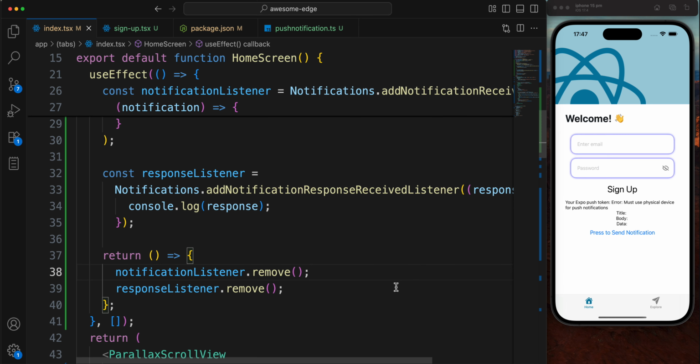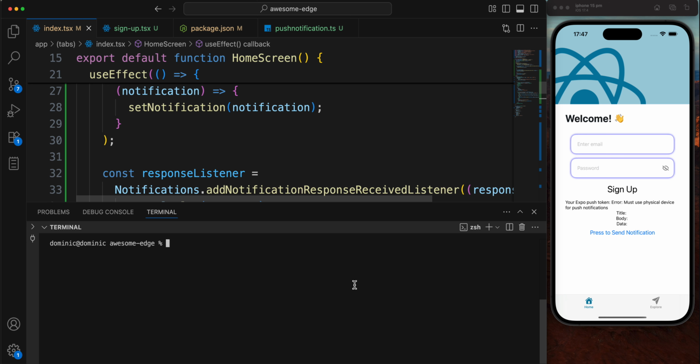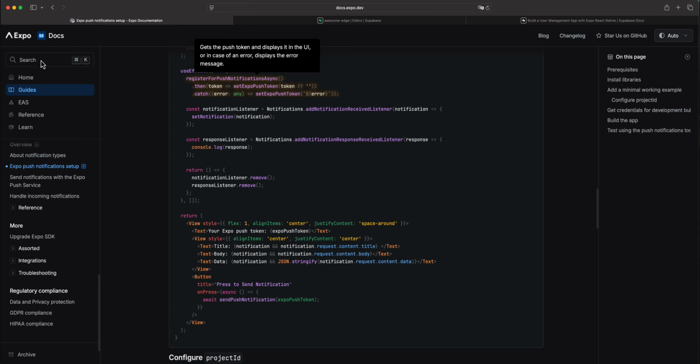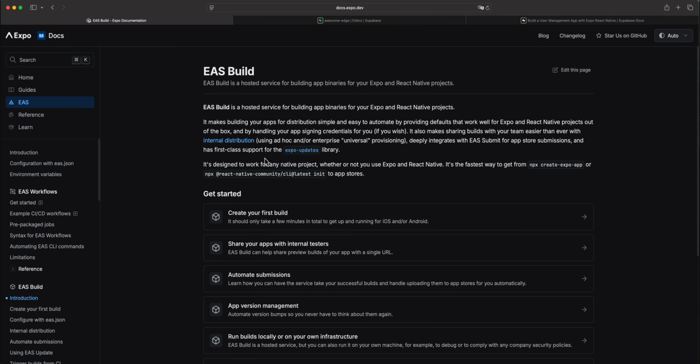So to start, I'm going to stop the development server, clear the terminal, and then we're going to run a build. Now, how do we run this build? Let's go to the Expo dev docs and see. You can search for EAS build right here. There are various ways to run a development build, but the best way, and especially the one that suits our use case, is an EAS build. It's going to work firsthand.